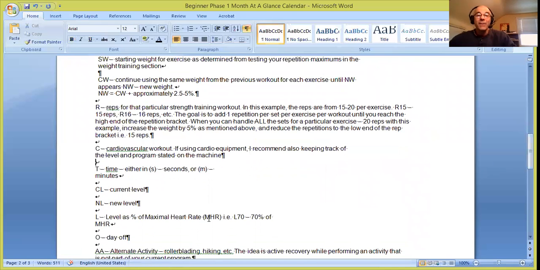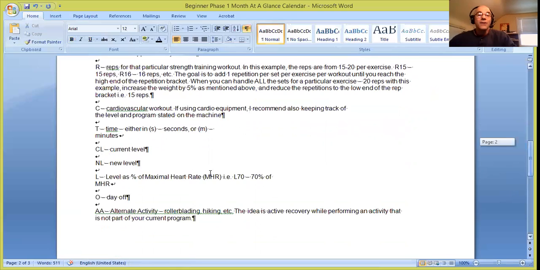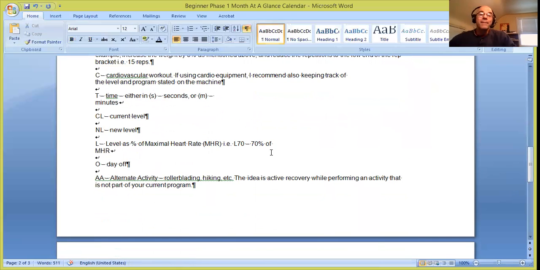Level is a percentage of your maximal heart rate. So L70 is 70% of maximum heart rate. When you see 0, that stands for off or day off. AA, that's your alternate activity. Could be rollerblading, hiking, etc. The idea is active recovery while performing activity that is not part of your current program.